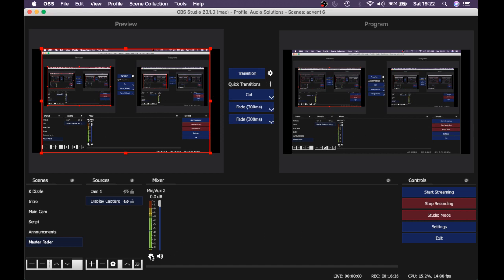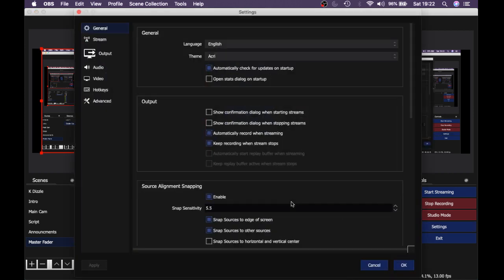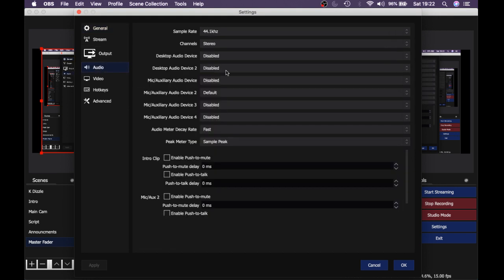What you want to do for your settings now, for my settings on my laptop, I've set my laptop in such a way that if I hook up my DL32S to my laptop, the DL32S becomes the default sound card. Okay? So within the settings here, which we'll go into now, audio, I've disabled everything else except for mic auxiliary audio device 2, and I've set that to default. It does give you the option to pick the DL32S, as I mentioned at the beginning of the video.